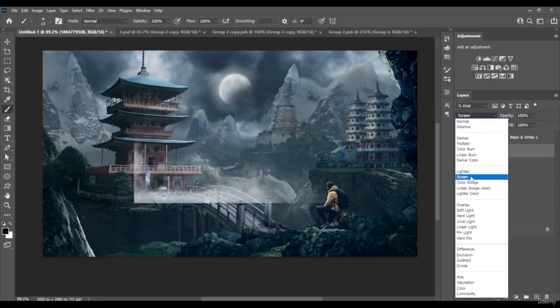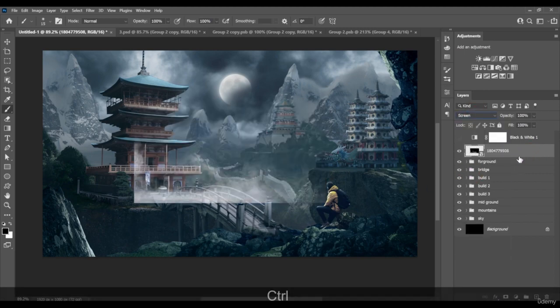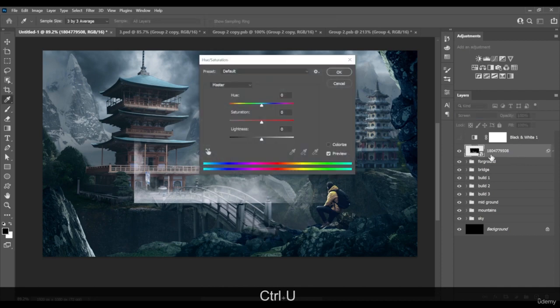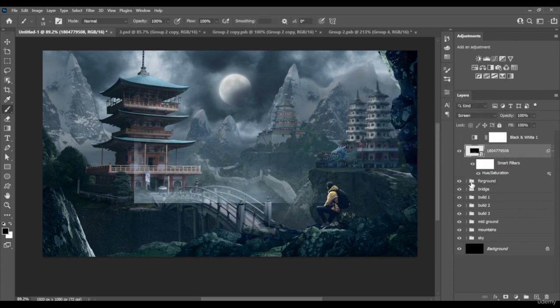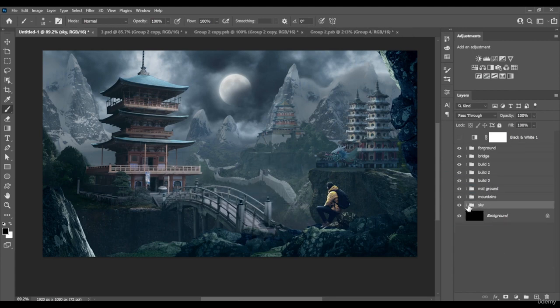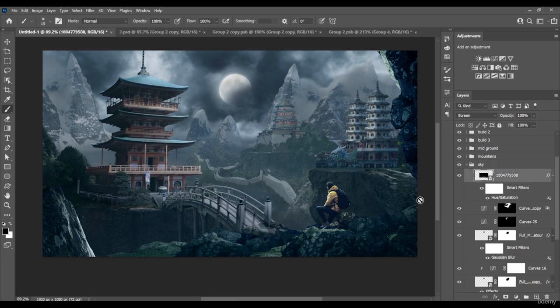into screen. And then we will change its color, pressing Ctrl U, and then press colorize and choose a blue like this and desaturate it, and maybe we can make it a little bit less bright like this, and then press OK. This layer we will use to create all the clouds or the foggy parts for our scene.